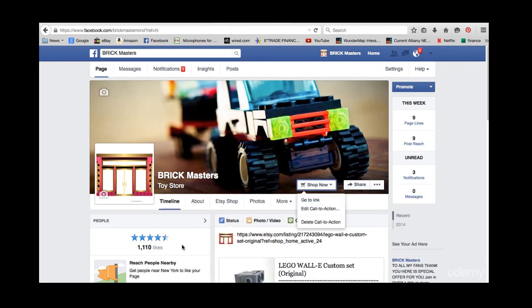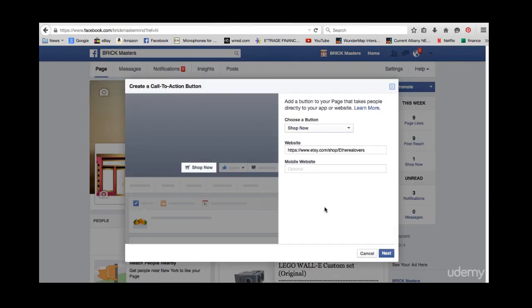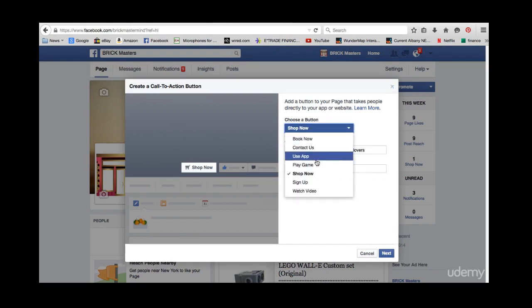The way you get the button is after you have more than 25 likes, you can actually modify this button, and I suggest that you do whatever it takes here. There are different call to action options for you. Let's explore them at this point. You can choose between them, and there are many different call to actions. It could be book now. If you have an appointment, contact us, use app, play game, shop now, sign up, or watch video.